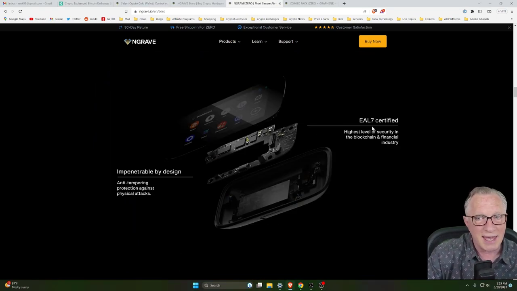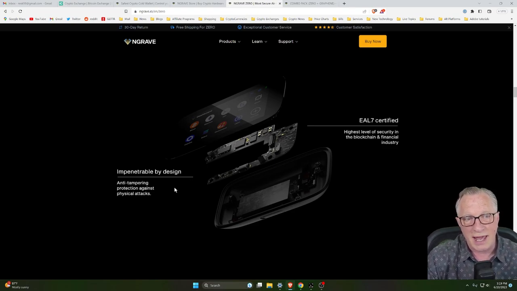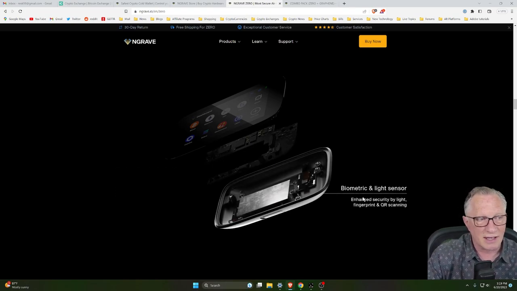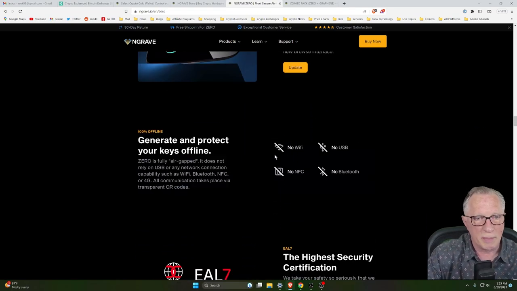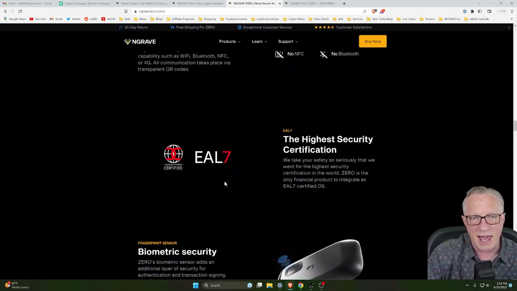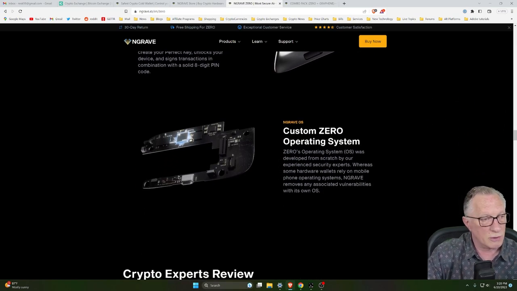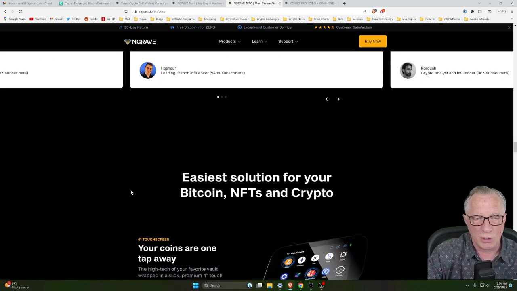It's also EAL7 certified, one of the highest levels of certification in the financial industry. It's also impenetrable by design, with anti-tampering protection against physical attacks. And as I mentioned, it has a biometric and light sensor built in. What's really cool about it is that it's completely offline, right? There's no Wi-Fi, no USB, no NFC, no Bluetooth whatsoever. It is a completely air-gapped cryptocurrency hardware wallet solution. As I mentioned, it has that EAL certification and biometric security. It has its own custom operating system. So it's a really cool device.